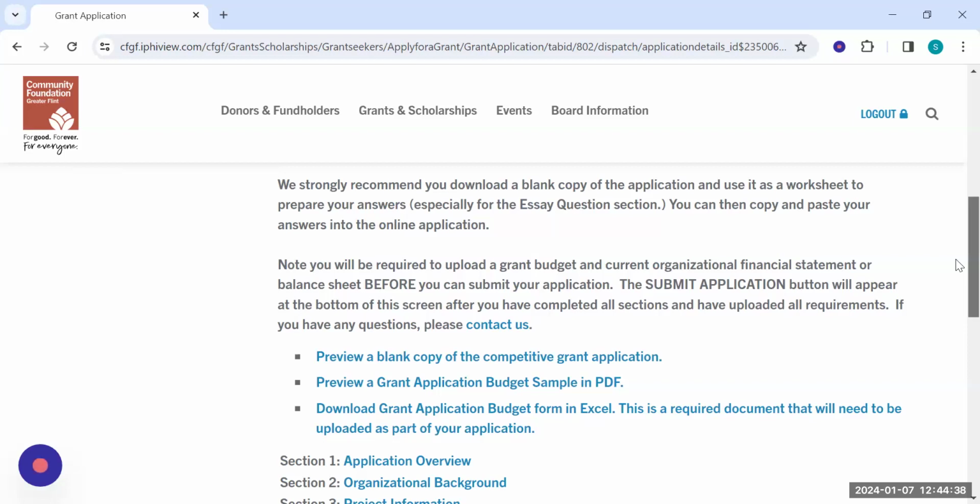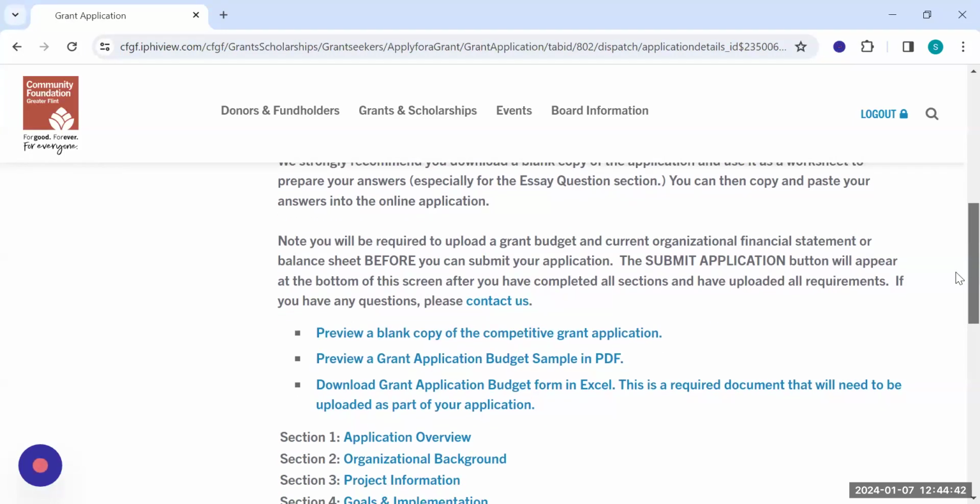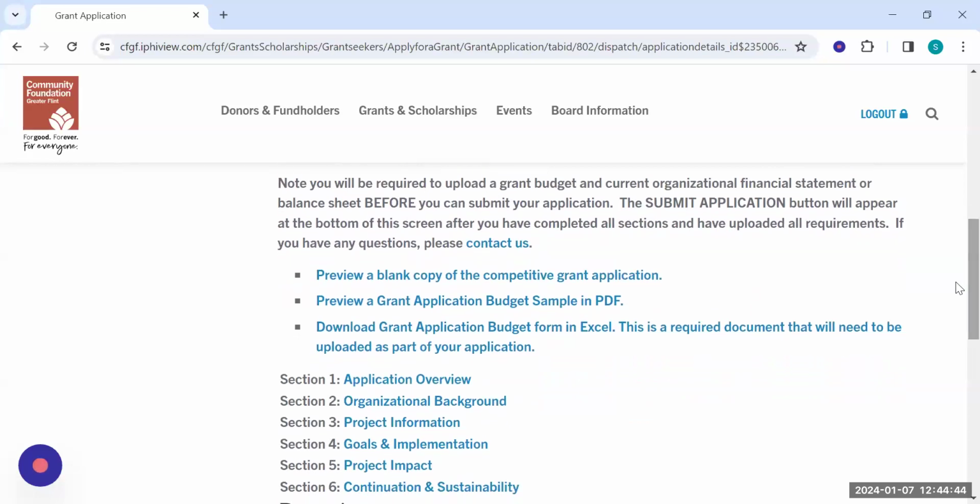This is something that we do strongly recommend doing, just because if any issue happens with your computer, your browser, or into the portal system yourself, you would risk losing any answers that you are typing directly into the application. Whereas if you have a saved separate copy, you can copy and paste that into the application.